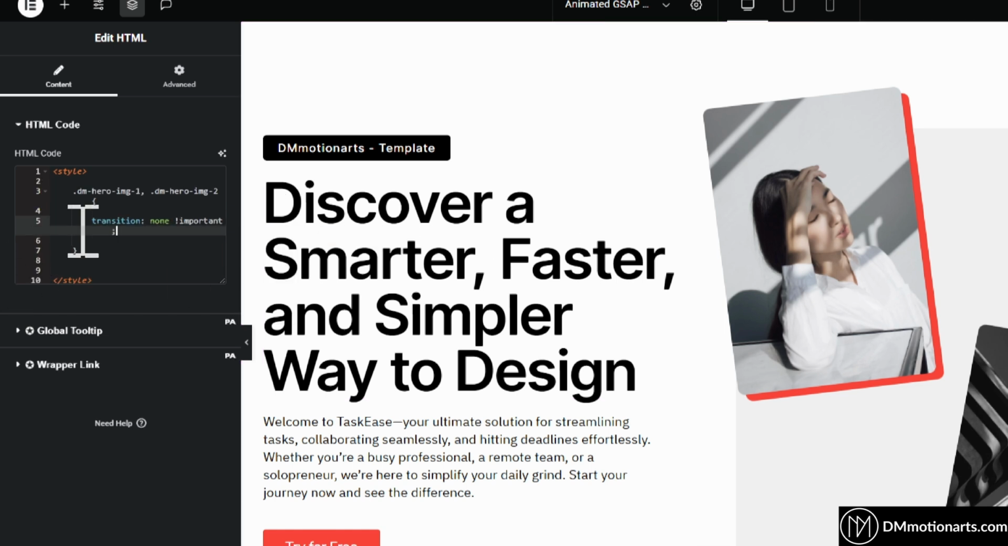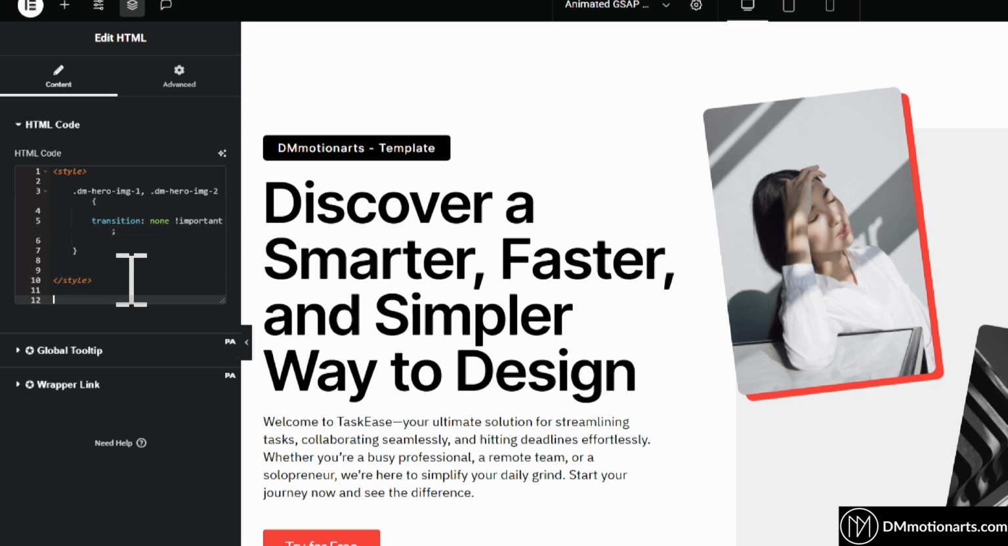The only reason we do this is because Elementor adds some transition code by default, and we don't want that to be used because we want to control our animation timing with GSAP. If we don't add this, it might be a bit buggy, so keep that in mind. Any element that you want the animation to work on, just add transition: none !important. That way we overwrite whatever Elementor has added. You don't need to do that if you are not using Elementor.